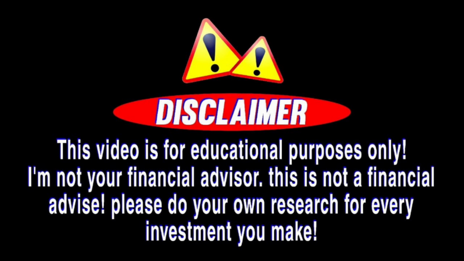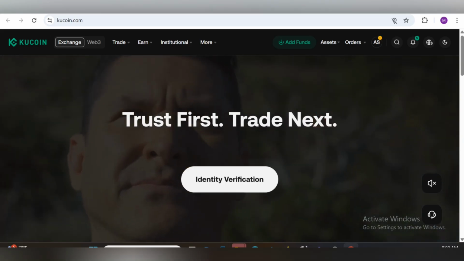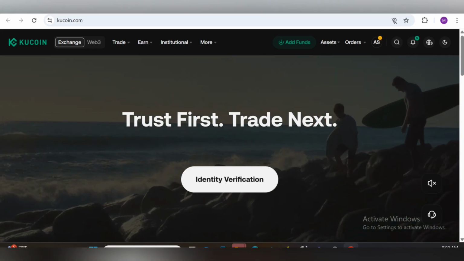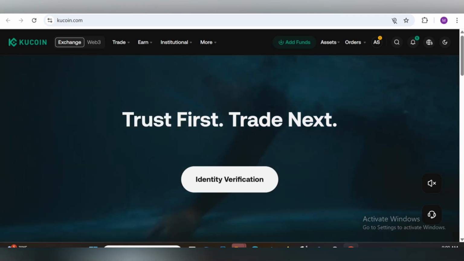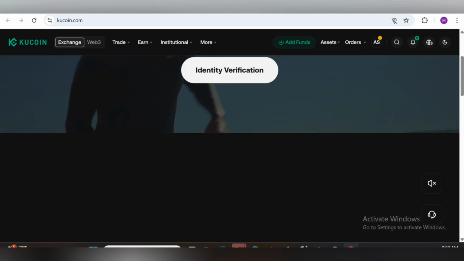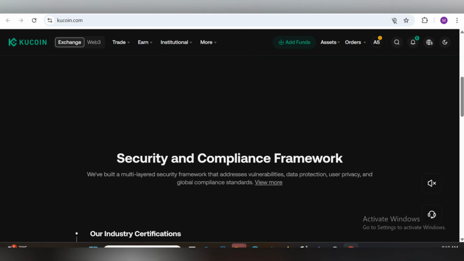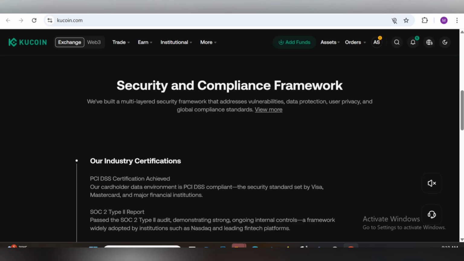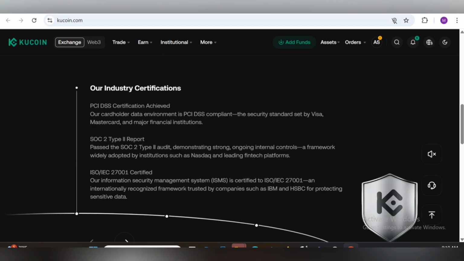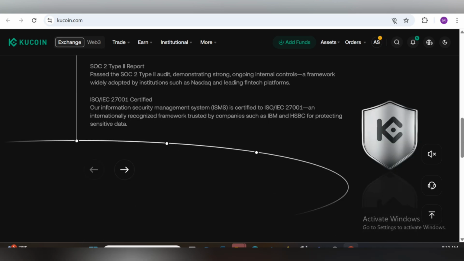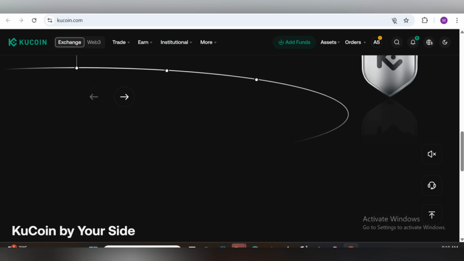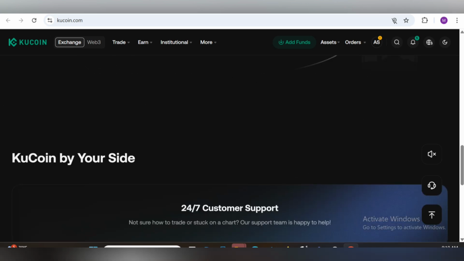Let's jump into details of KuCoin exchange. Dear viewers, KuCoin was founded with one simple vision: to make crypto accessible for everyone. Today, it's a global hub supporting over 30 million users across 200 plus countries, offering access to 700 plus digital currencies or digital assets. The exchange combines professional-grade trading tools with simplicity, making it suitable for all kinds of users.